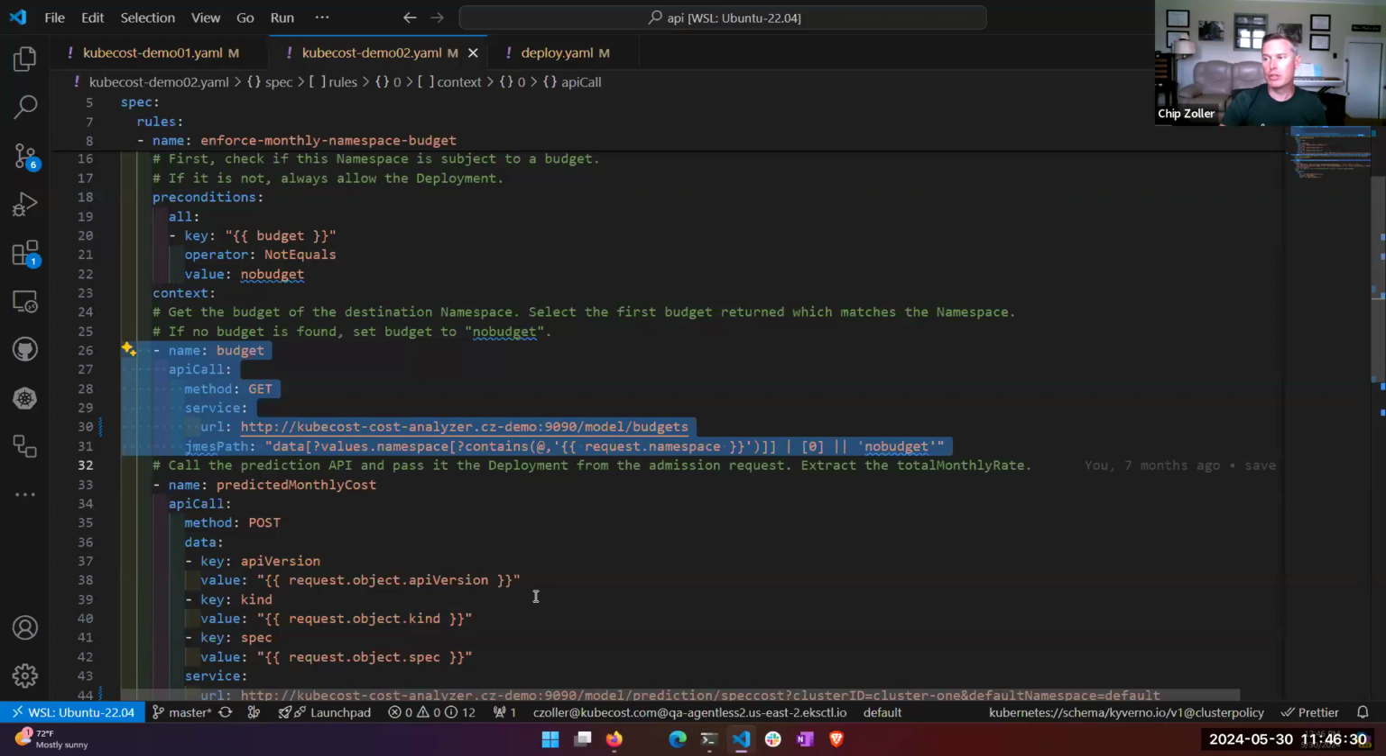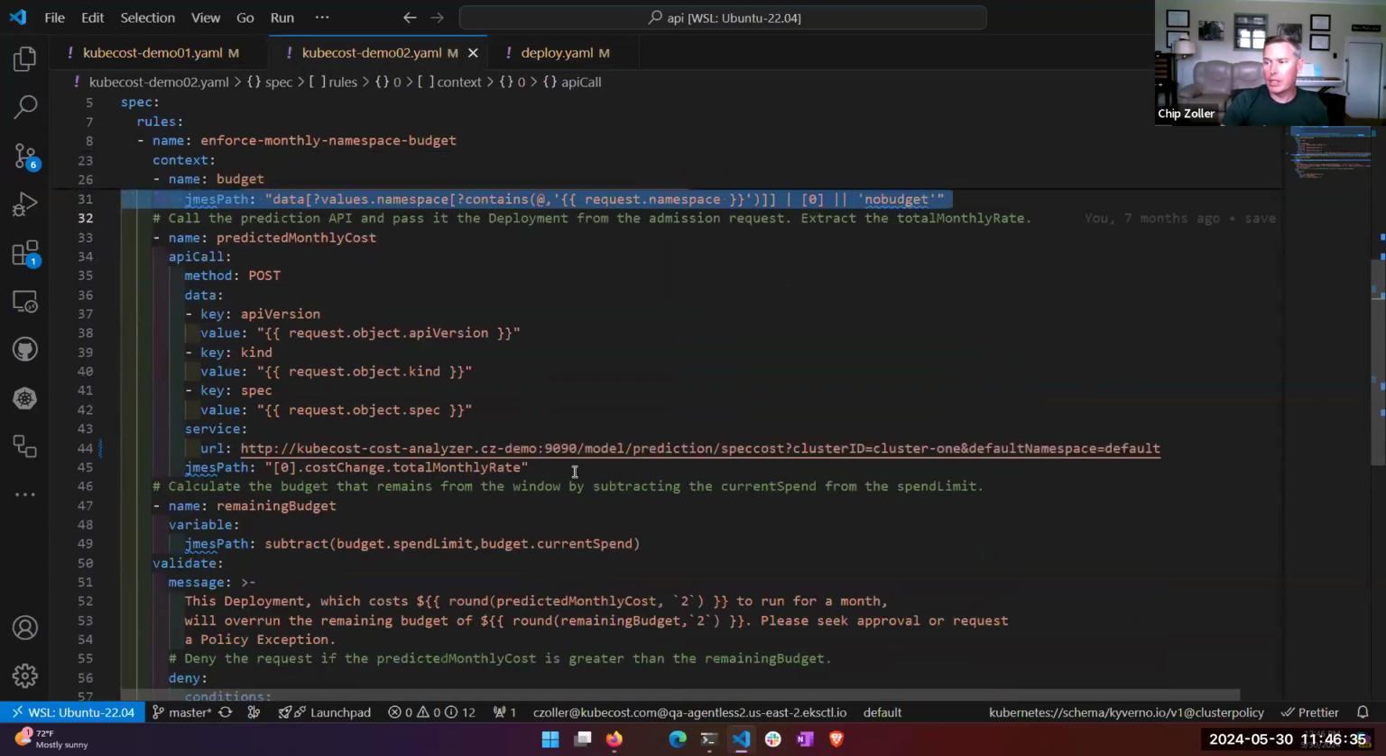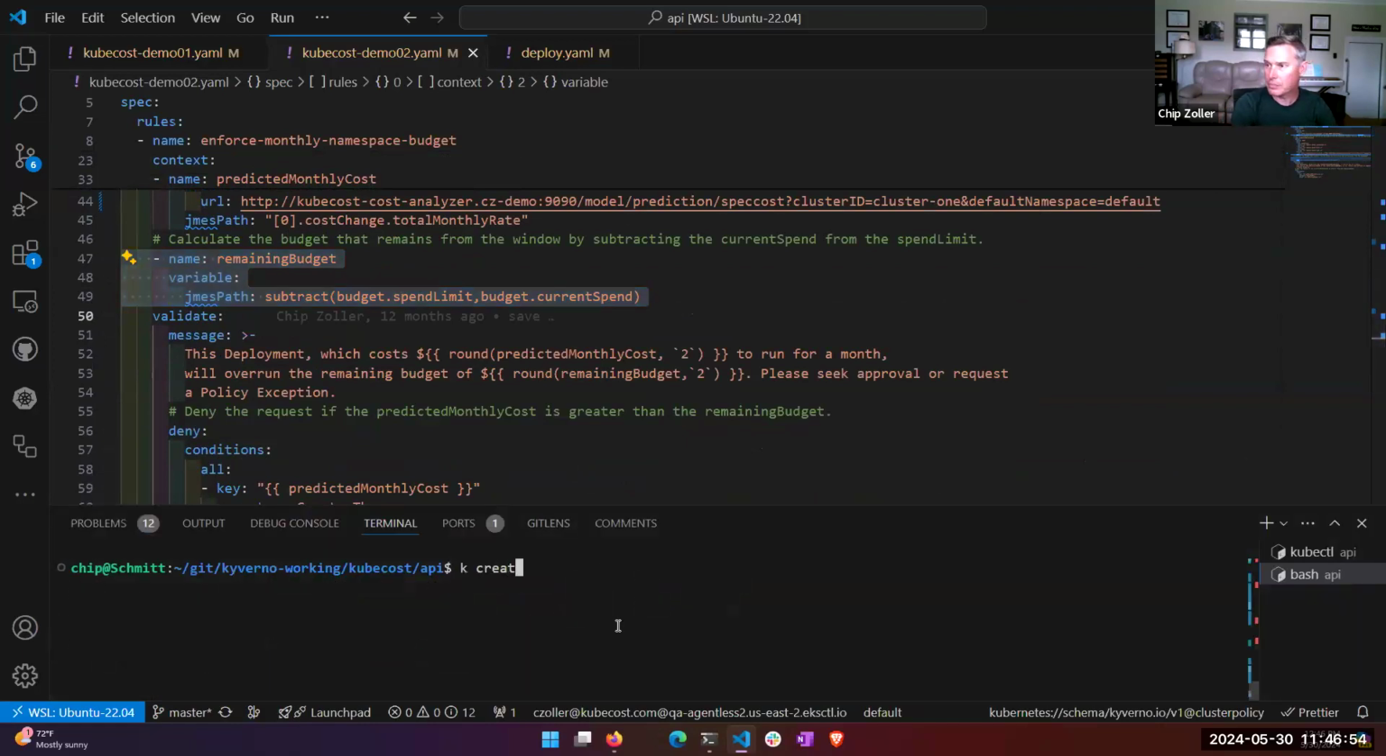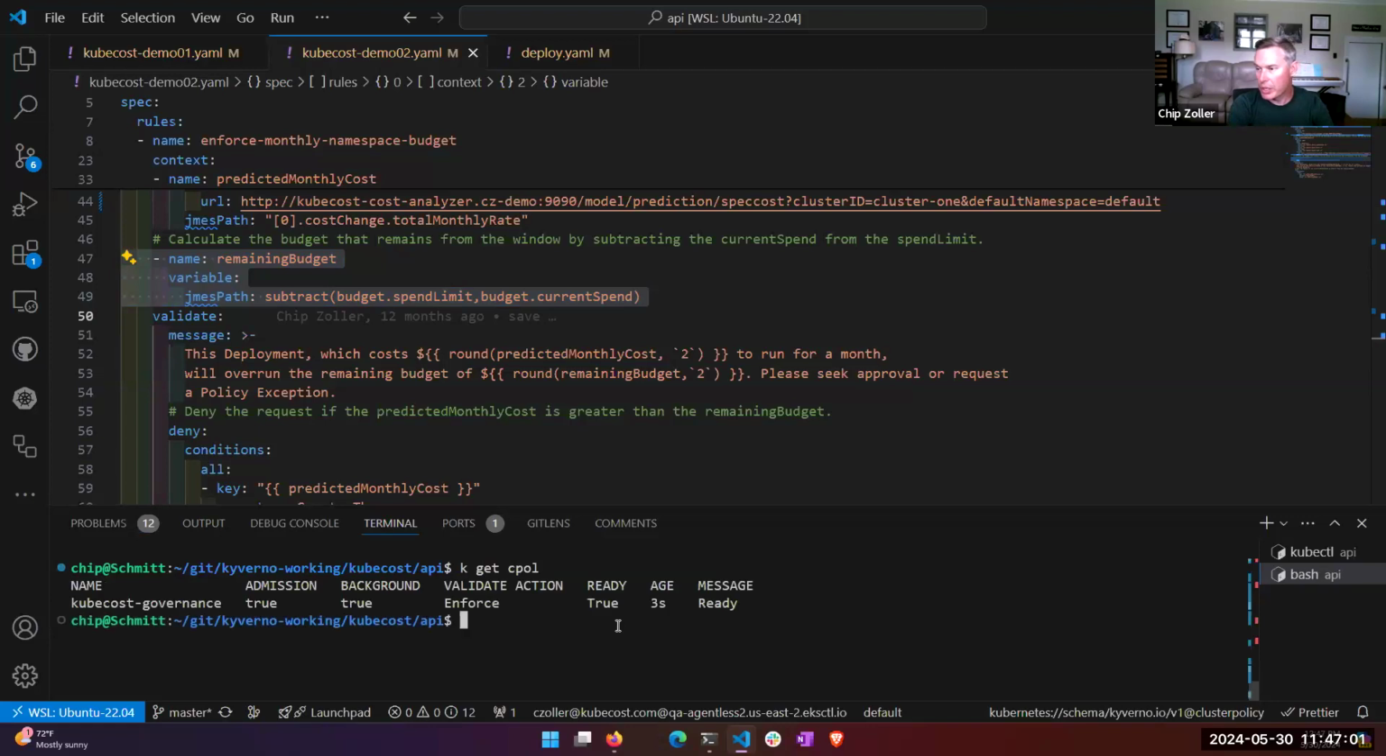But with this additional check here, we're going to try and get that budgetary amount. And then we will only allow it if the remaining budget is more than what Kubecost is going to predict. All of this is driven through a combination of Kyverno and Kubecost. So let me go ahead and create this in the cluster. All right, I've now got that policy created, so I'll get policies back. You can see this one is now in enforce mode.